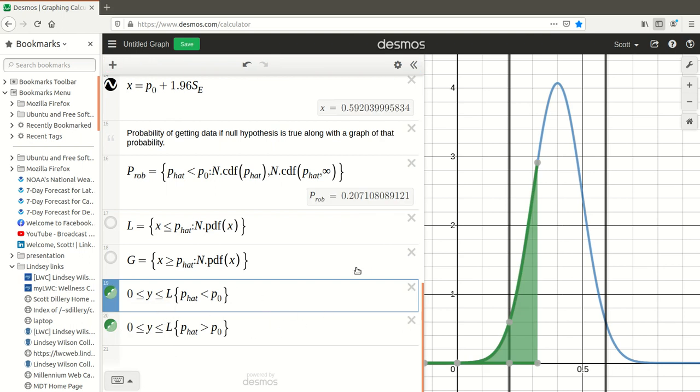Okay, so I have some shading going on. I'm not quite done yet because, again, this is a two-sided test. And so since it's a two-sided test, oh, I messed something up here. I just realized. Let's fix that. Notice I said L, but it should be G. Sorry about that.